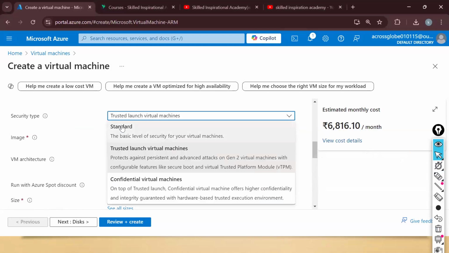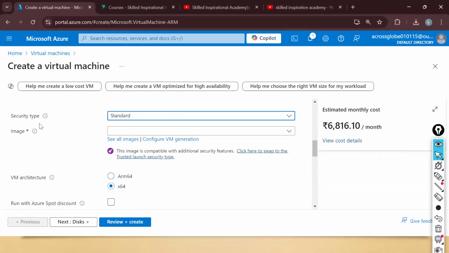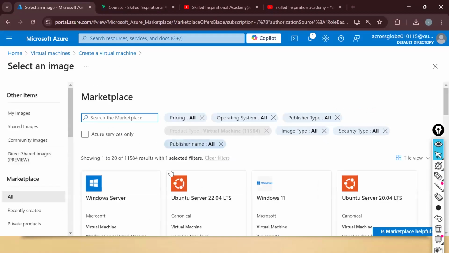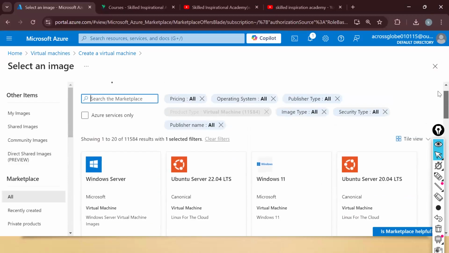security type, let me select standard here. Now they're asking which image you want to deploy. Either you can do a Windows-based deployment or an Ubuntu-based deployment, so you need to provide some image there. If you're doing Windows, you need to provide the Windows OS. Same thing, they're asking here which image you opt for. There are so many images in the marketplace. We call this a marketplace, where we can opt for anything we want.